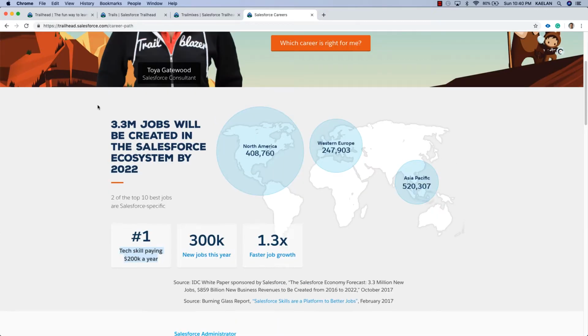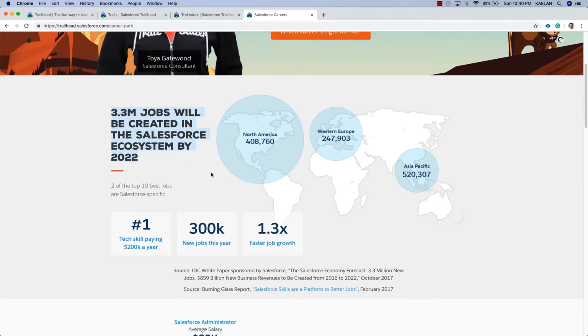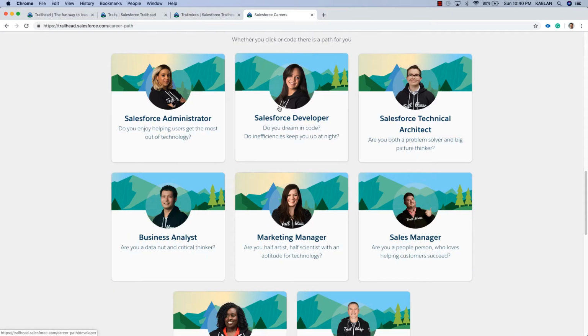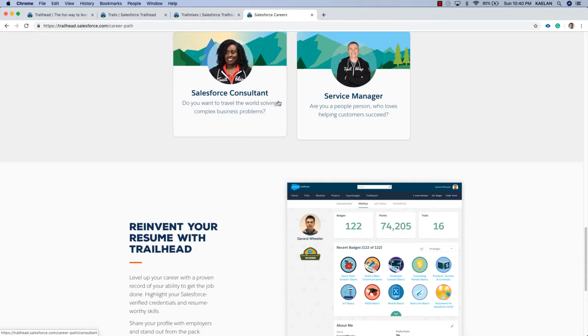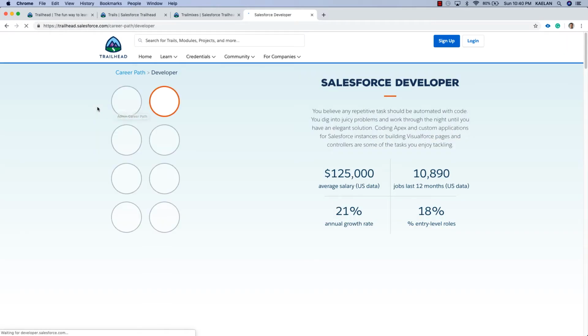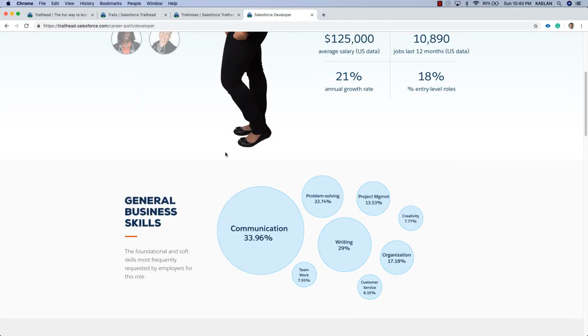So we can go ahead and just read this stuff here. 3.3 million jobs will be created in the Salesforce ecosystem by 2022. We see how many jobs are going to be in North America, Europe, and Asia Pacific. And we can click on different roles to see what those salaries and those career outlooks are going to look like. And we can see that here.